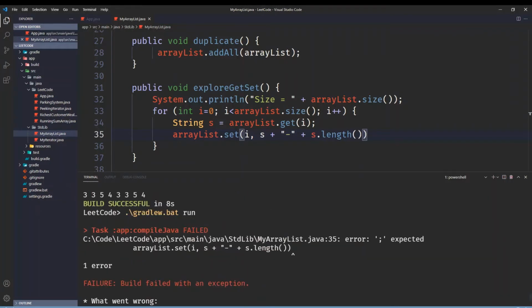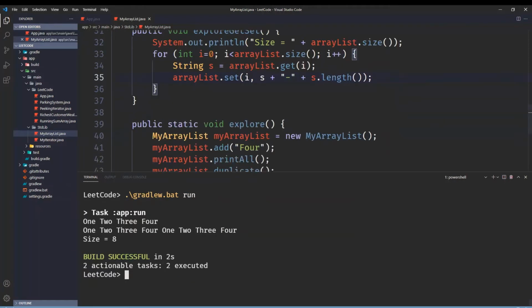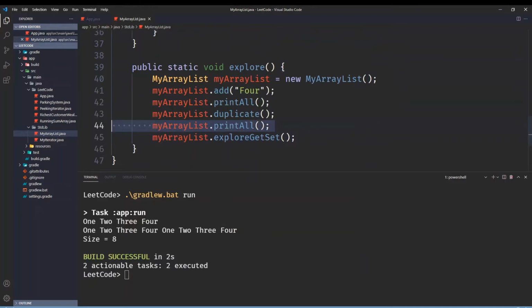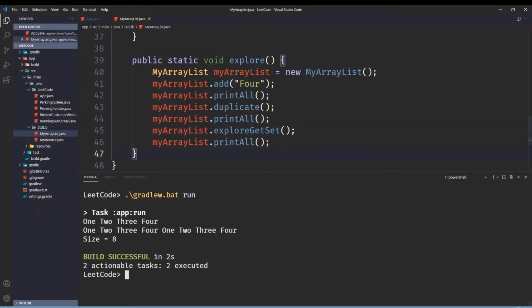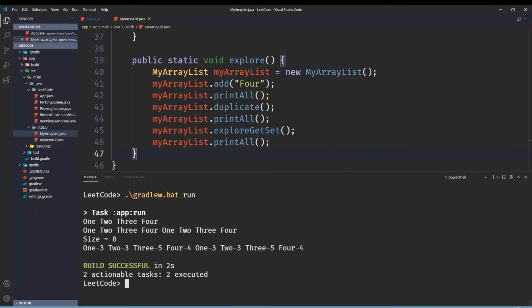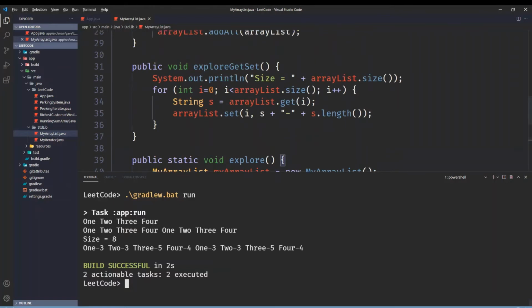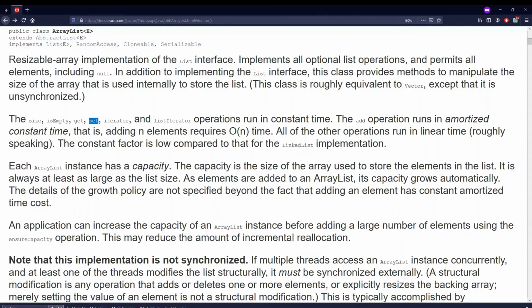We see a failure. We forgot the semicolon there. Let's try to run once again. We don't see any output because we need a print all to see the new contents of the list. So now we have the new list where their length is appended to the elements. So this is one way we can use the set function.